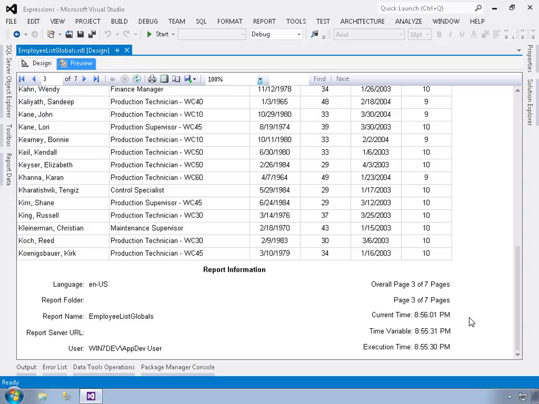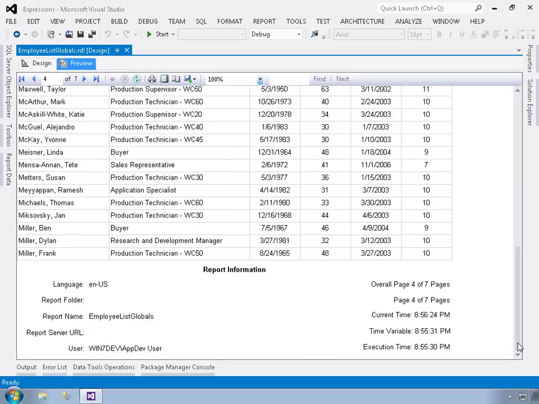Okay, now the second item here is the time variable, 8:55:31. So remember, that was the first time value that I had here. And if I go to the next page, which is now page 4, you can see that it's still 8:55:31. So as you can see, that's a static value.